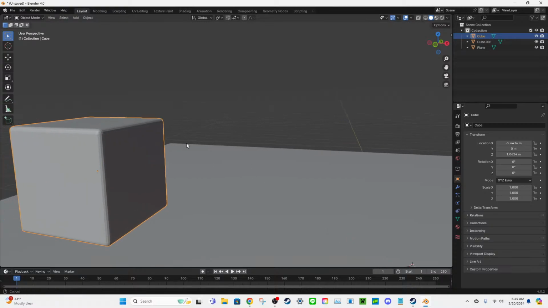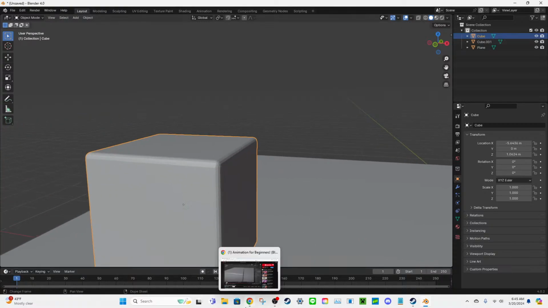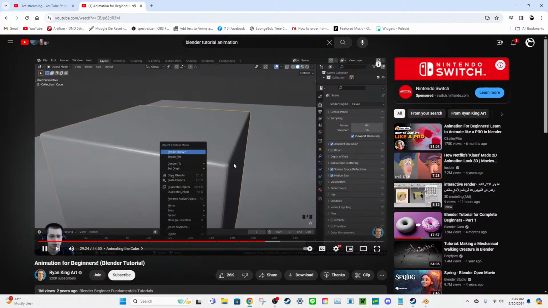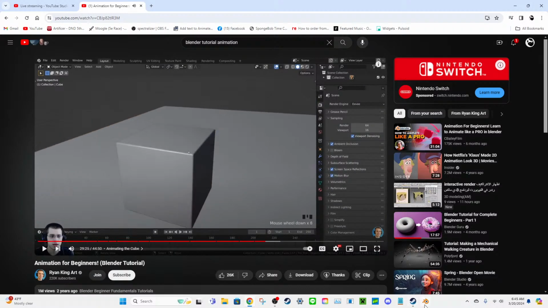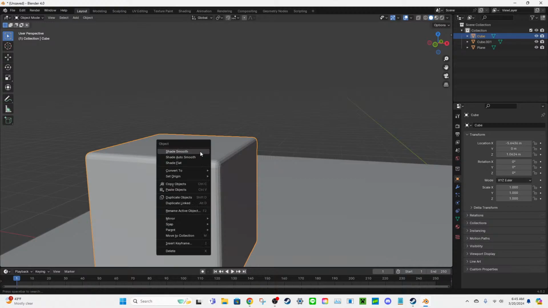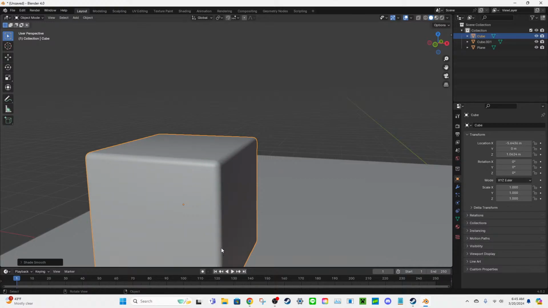All right. And using the object context menu, I can just shade that. Shade smooth.